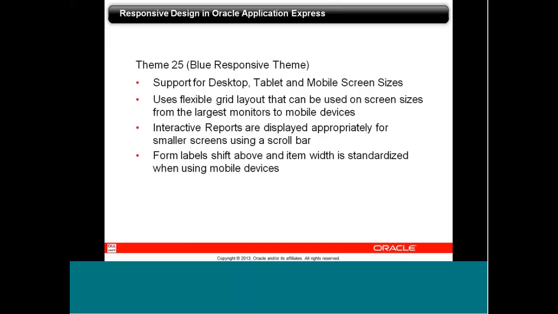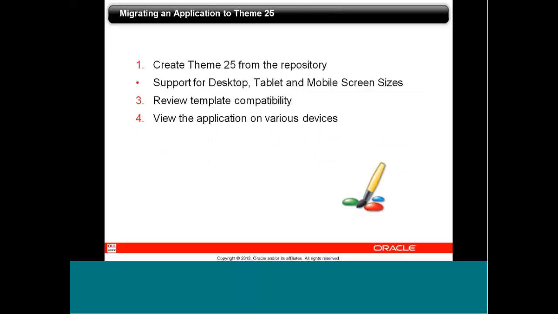So to migrate an application to Theme 25, these are some of the steps that you will have to consider before you migrate. First you will have to create Theme 25 from the repository. Then you'll have to switch to Theme 25, review the template compatibility, and then view the application and run it on various devices.